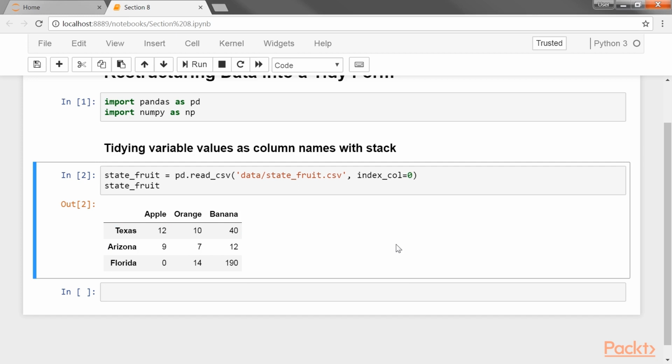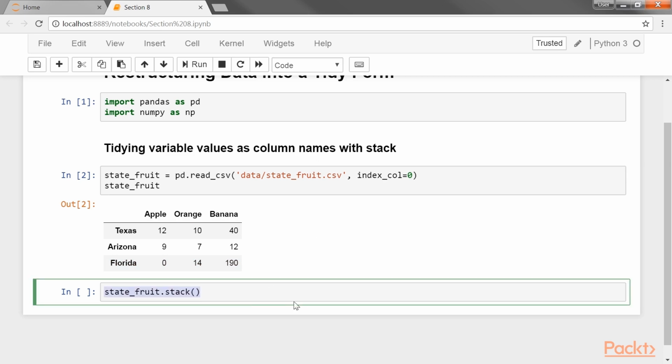This particular messy dataset contains variable values as column names. We will need to transpose these column names into column values. First, take note that the state names are in the index of the data frame. These states are correctly placed vertically and do not need to be restructured. It is the column names that are the problem. We will use the stack method with this line of code.